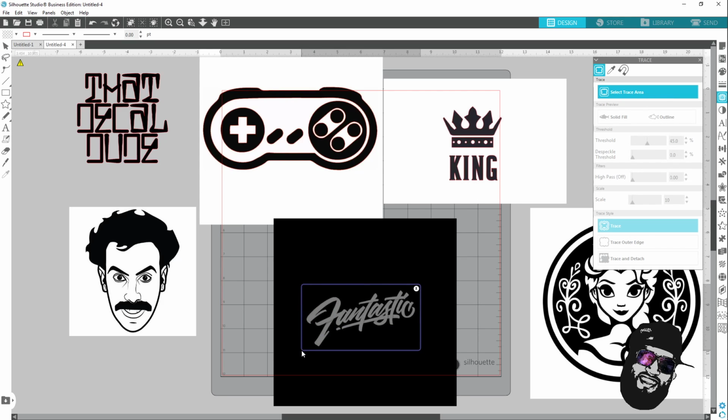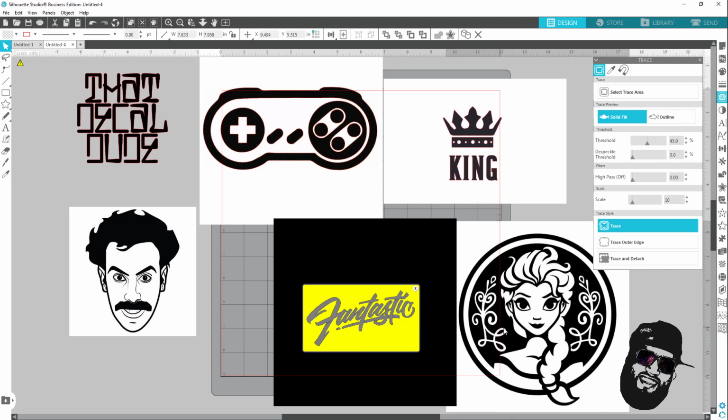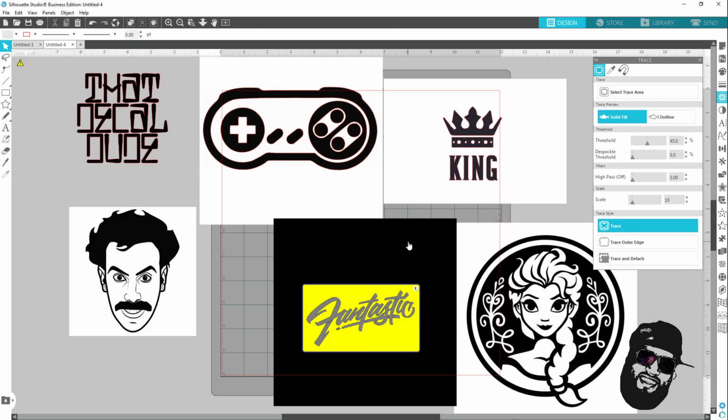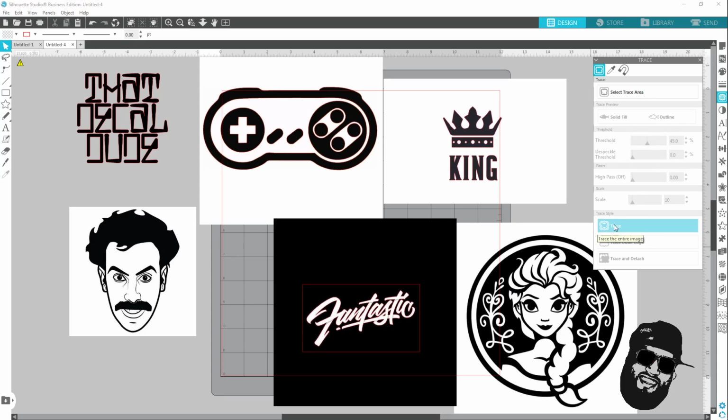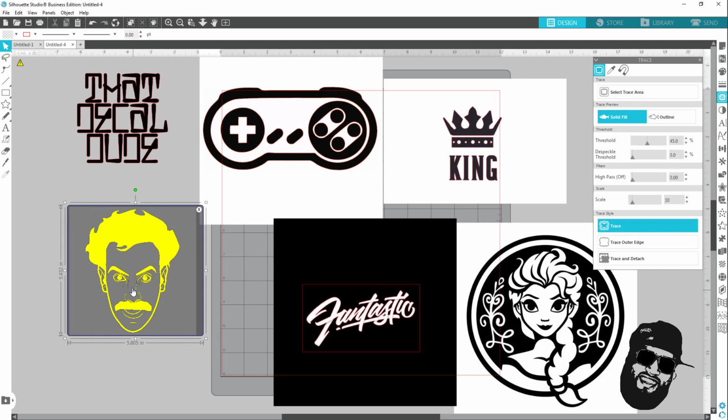Now, when it comes to black images, I'll show you exactly what I mean. Because it's a black image, it's just going to show cut lines. I'll save that one for last. That's more of a visual one. So let's trace. Just realized I didn't trace Mr. Borat. So let's trace Mr. Borat. Okay, as you can see right here, let's zoom in on Borat a little bit.